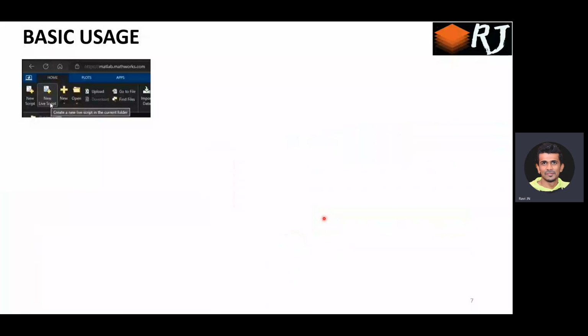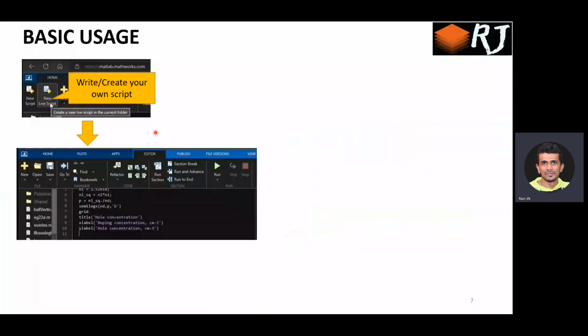Then let's say I would like to create a new MATLAB script. For that, you go to new script, or you can go for new live script as well. I would suggest going for new script, and I will give a demo on the same thing in the next few minutes. Then directly go to the editor. There you can directly copy, and after copy pasting, you can directly say run.